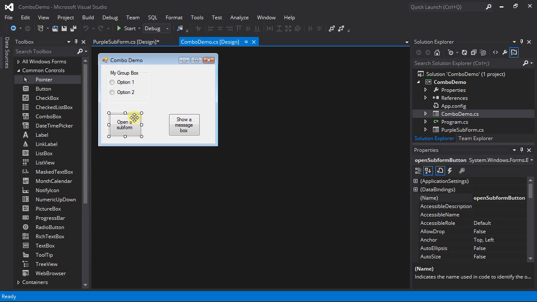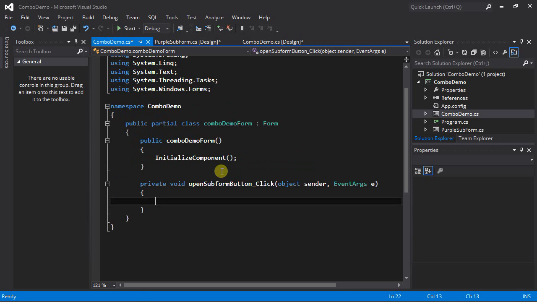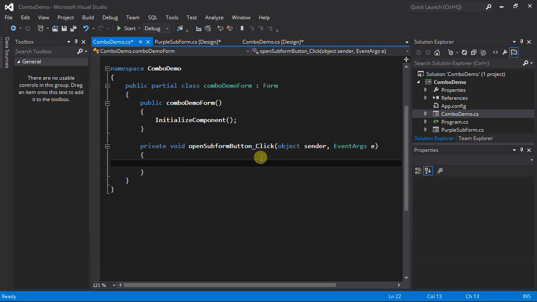And before I code the method for the click event of this button, I'm first going to code the method for the click event of the Open a Subform button. And so if I double click on this, this will open up my code window. I'll zoom in there. And so this method right here is going to fire every time that this button is clicked. And so what do I want to happen when this button is clicked?